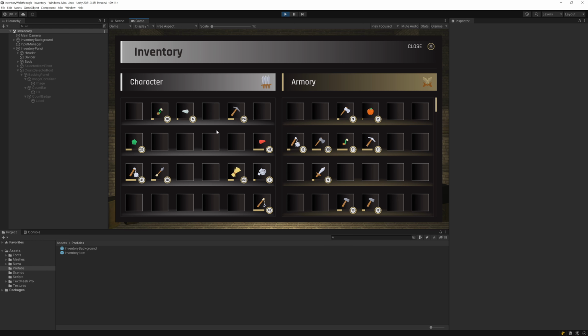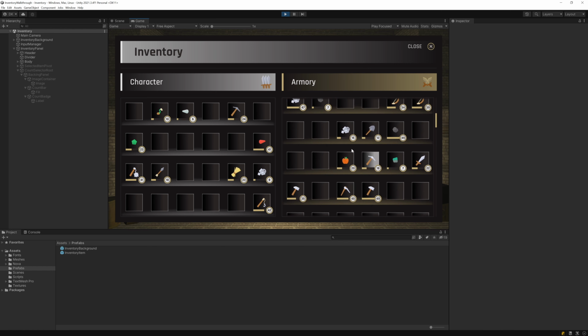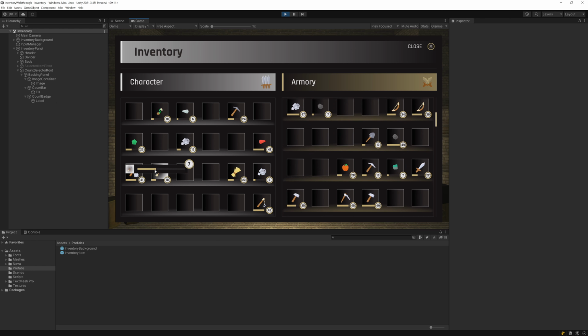And this brings us to the end of the video. We've used Nova's data binding, gesture, and animation systems to create this grid style inventory. You can scroll, click to move items around, and right click and drag to select a count. Hopefully this gets you started with using Nova.